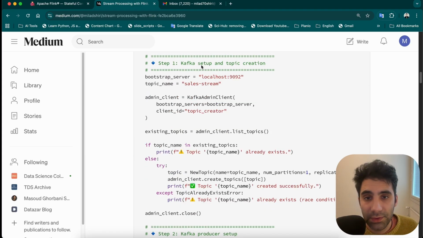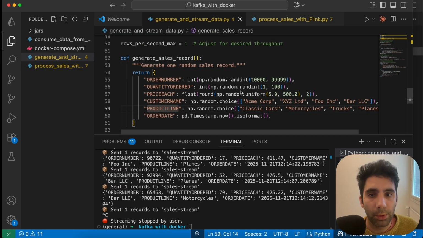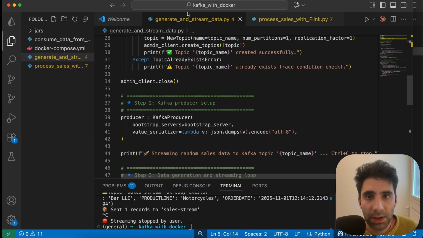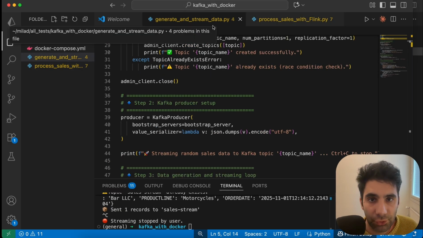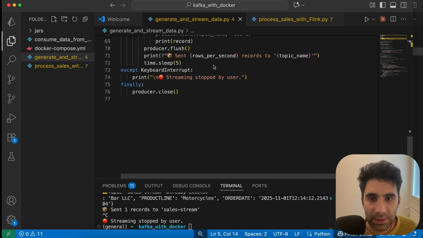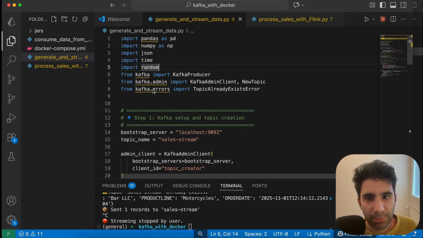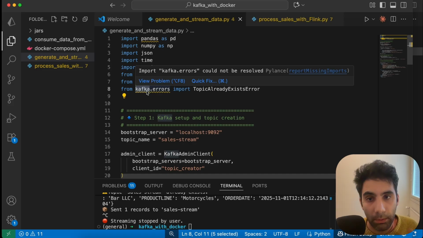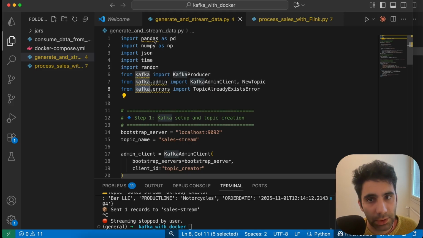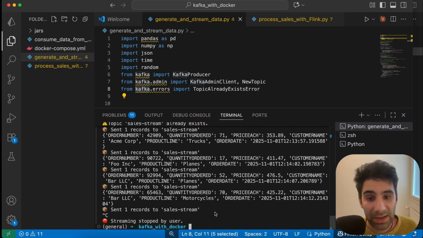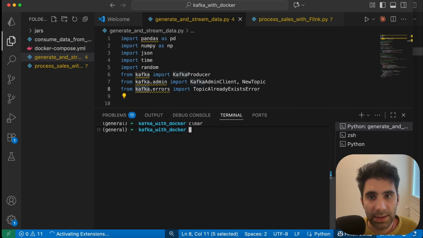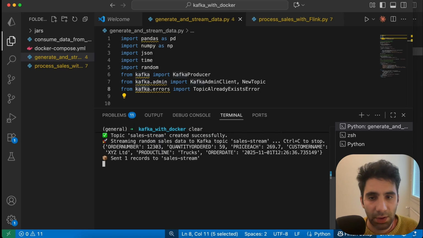The only thing you need to do is copy this code and come over here. I have exactly the same code here. Just name it generate and stream data or anything you want, and it's all good to go. Just make sure that you have the Kafka module installed in Python. This is what you need. And also some other modules like pandas or numpy. As soon as you have all the modules ready and all the code here, you can simply run it with Python: python generate and stream data. That's all you need to do.